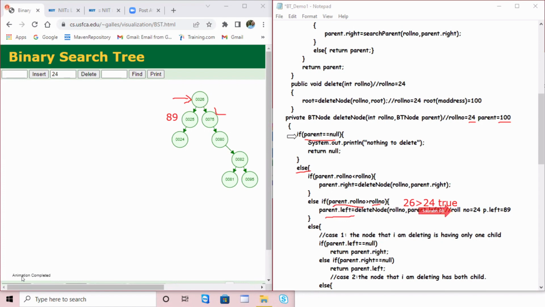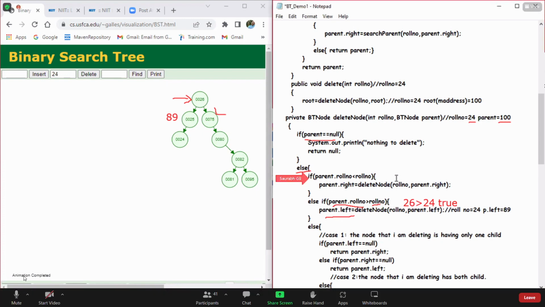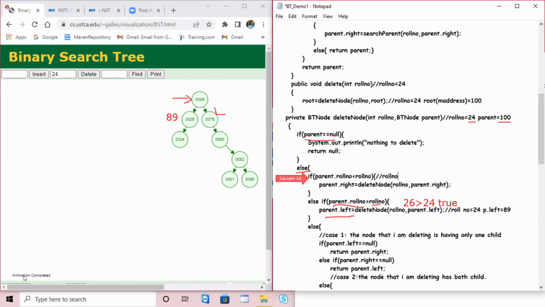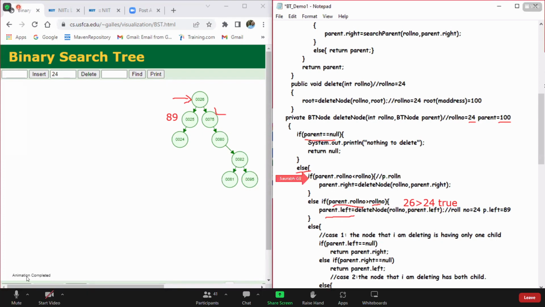First it is checking that parent is not null, of course. Now once again it is coming over here. Parent dot roll number. What value am I checking? Parent dot roll number is nothing but the value of roll number over here. What is the value that parent dot roll number is holding? 25. Is it greater than 24? Yes. Once again, I will get the answer true.